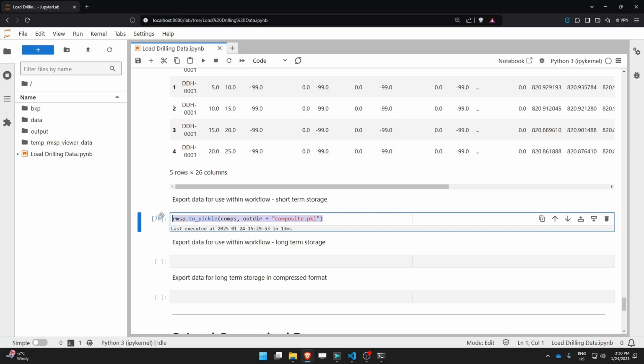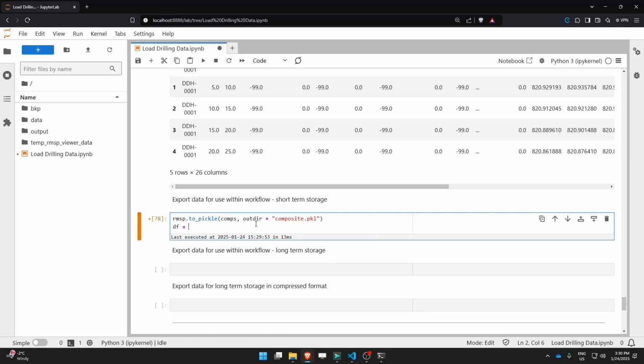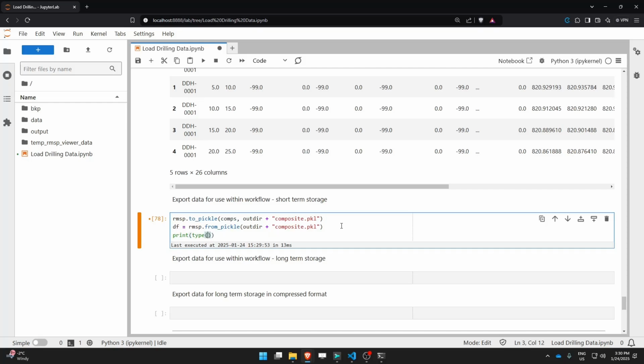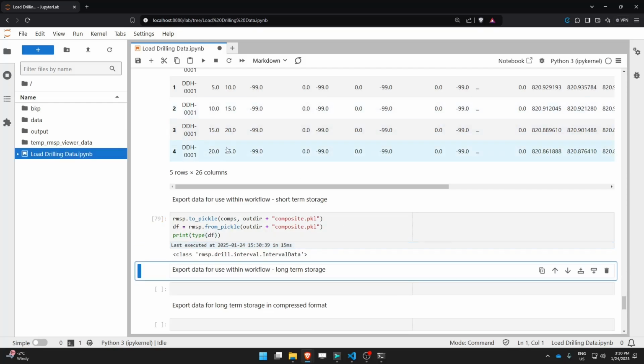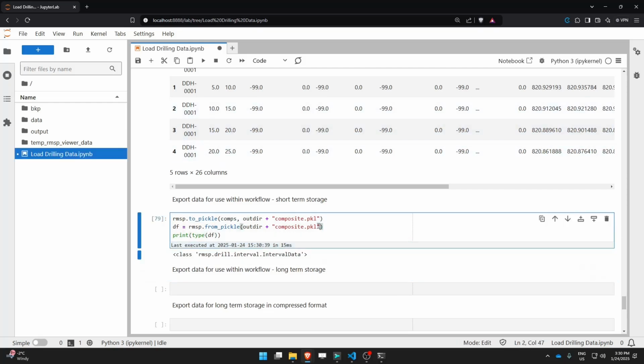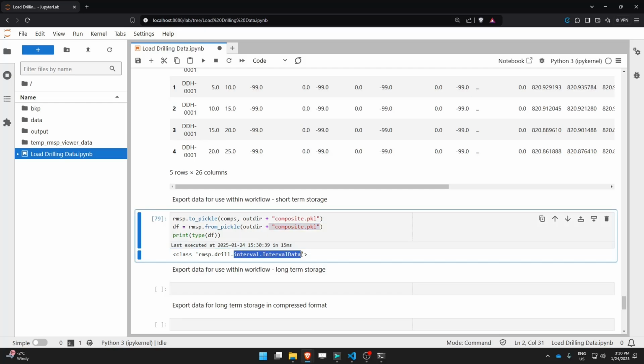So we saved that pickle file, and let's say now I want to use it. So let's say I can do df equals rmsp.fromPickle. So that's the function to read the pickle back. And we can specify the name of the file, and this should give me the pickle back. If I read a pickle file, the advantage of it is that now it knows it is an interval data and I can use it right away.